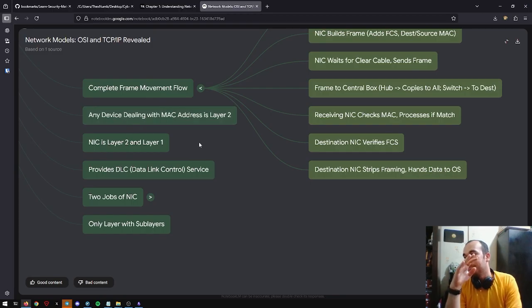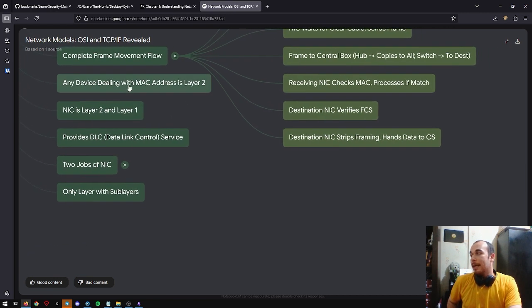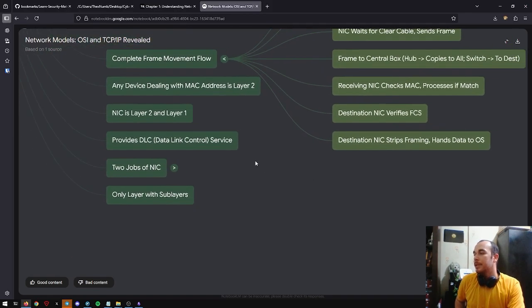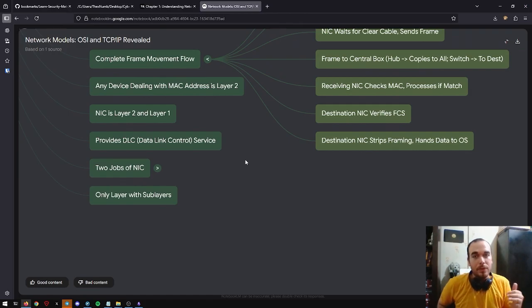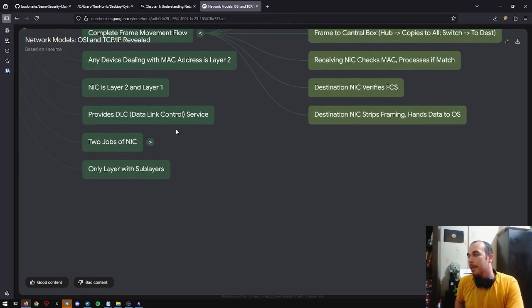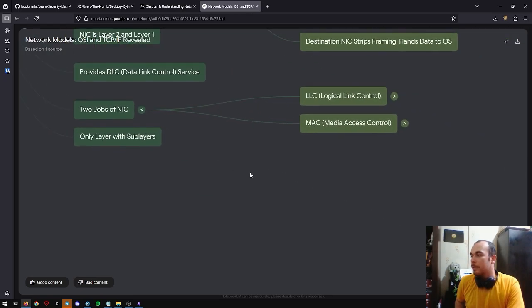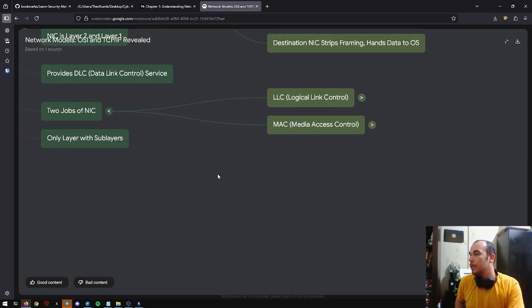After that, note that this is an exam tip. You can write it down. Any device that deals with the MAC address is layer 2. Note that. And something interesting that I've read from the book is that the NIC is layer 2 and layer 1. Note that. Layer 2 provides DLC, data link control services, and in the next bullet, we're going to talk about the 2 jobs of the NIC.